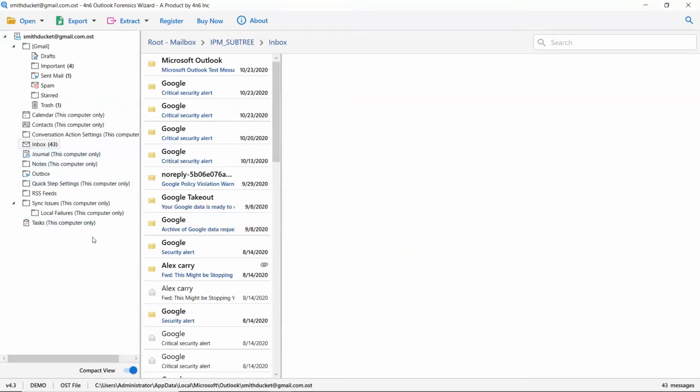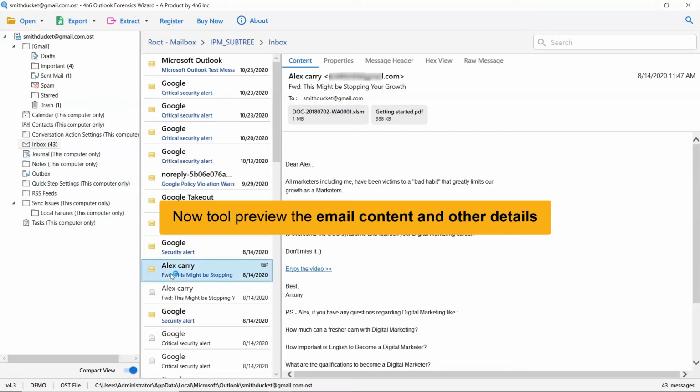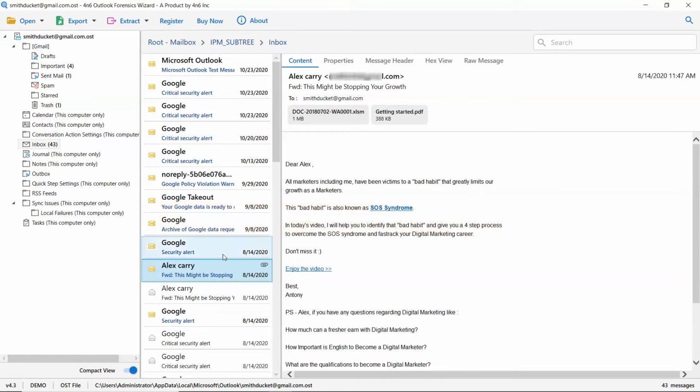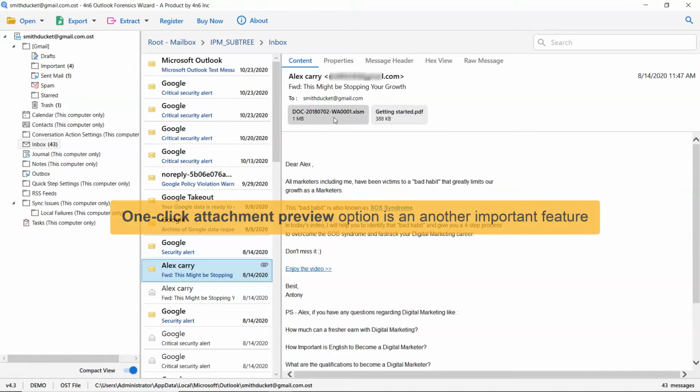Click any of the emails and get a detailed preview including content body, header, and more in the particular preview window. The user can also check the email attachment. They can open it, save it, and if there are many attachments they can save all of them.